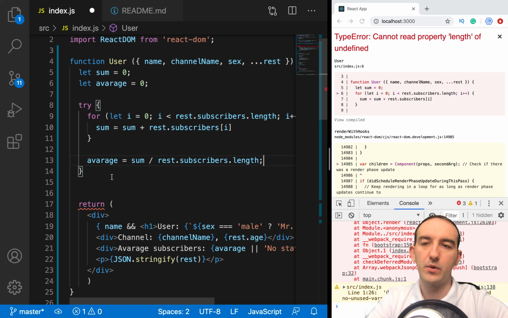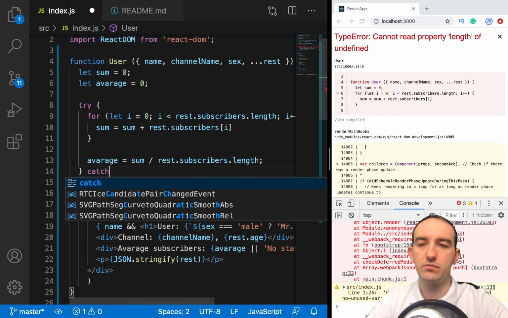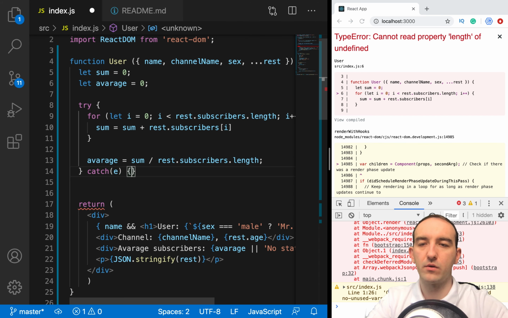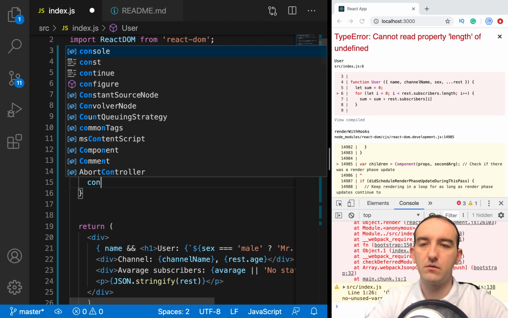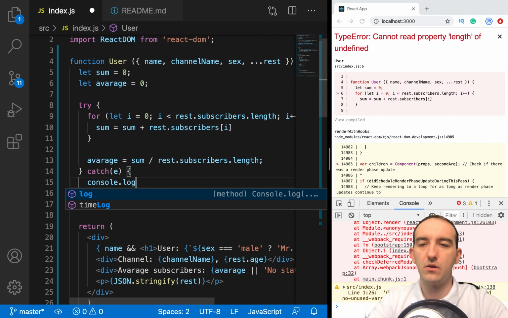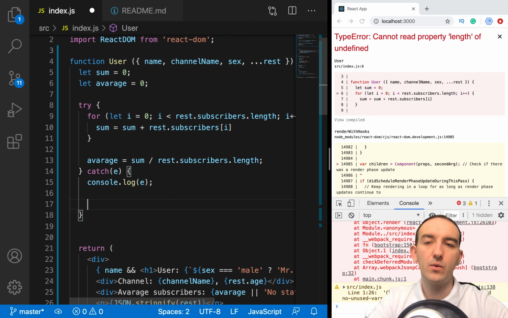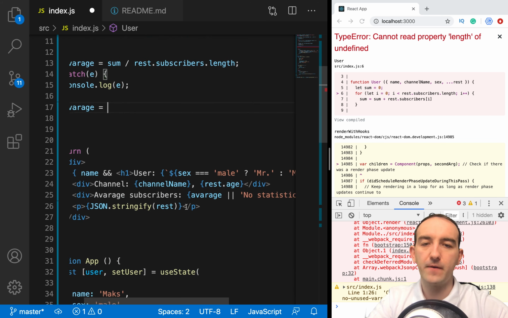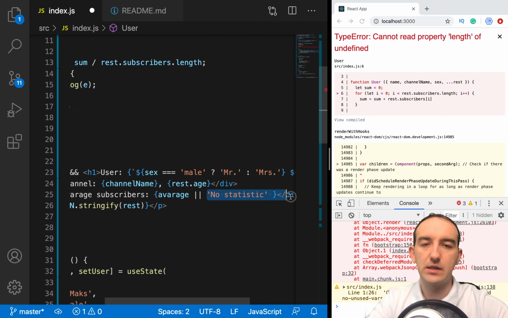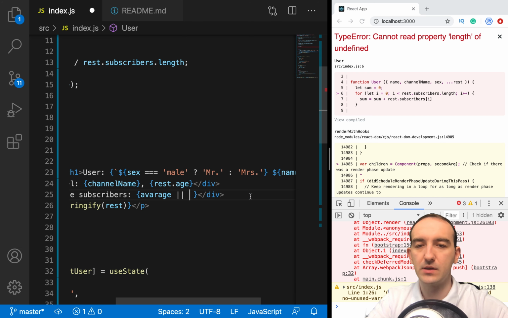All this part we'll put into the try section, and in catch we will have the error. First of all, let's console log this error. And now in this section we can, for example, assign a new value to average, the same "no statistic", for example, from this sample. Now we can delete this part.